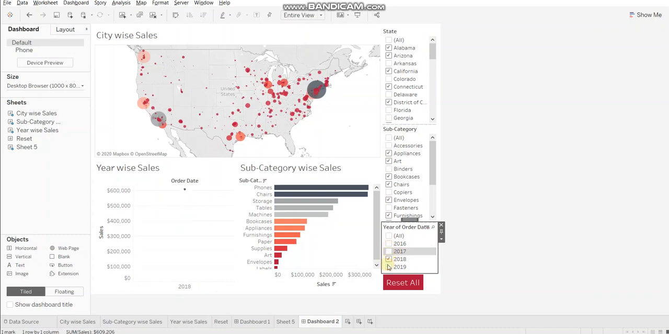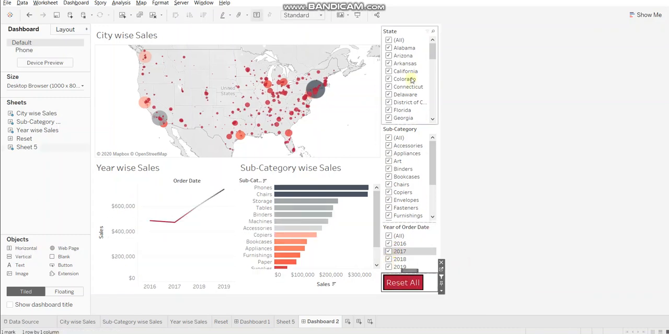Alright, so I'll just click on Reset All now. You can see all the changes have got restored for the filters. So that's how you can induce interactivity in your dashboard by providing a Reset All button.